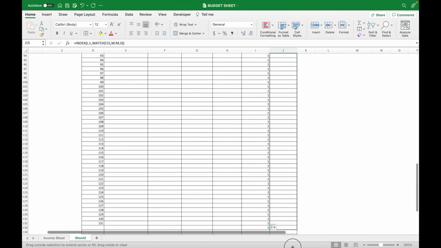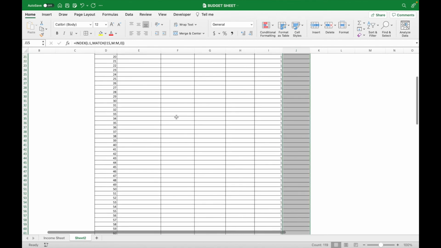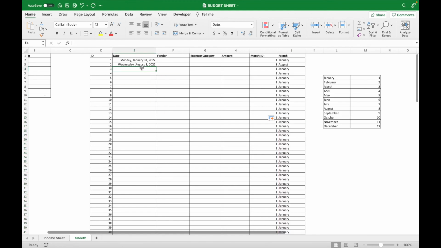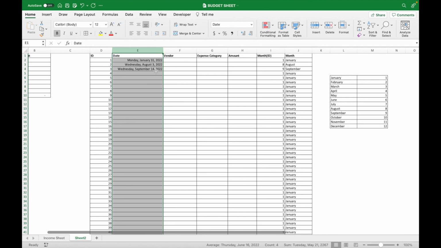So what it does now is that whenever you have a new date input here, it is going to change the months here, so the months can match. So let's say we have September 14th. See, now it switches it to September. So we're pretty much set for here. So we're good to go.